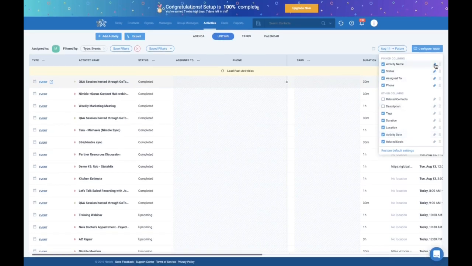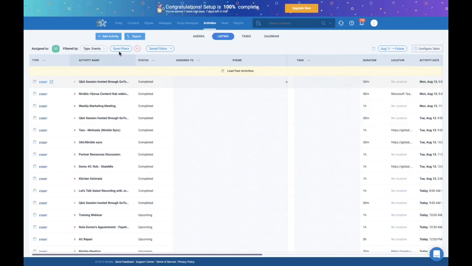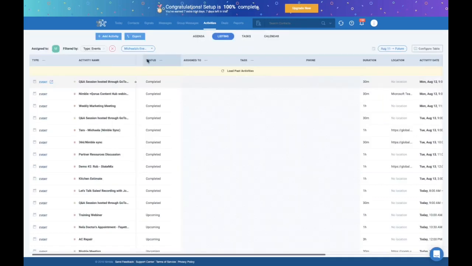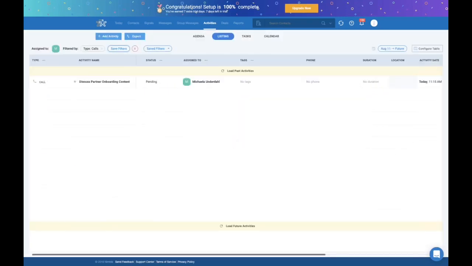You can also use these pins to move the columns that are important to you to the front. And as you can see, here's a little lock sign. It locks it in place, so you are only focusing on the columns that are important to you. You can always change the time frame here, and you can also save filters. I already saved my events, but let's say I wanted to focus on my calls. I could save that filter as well.